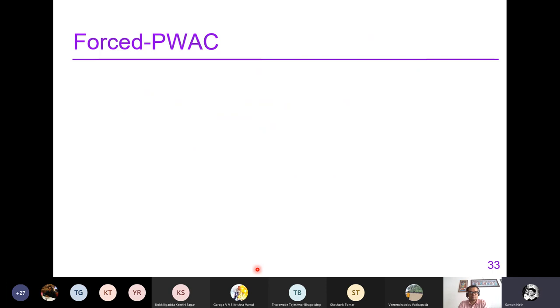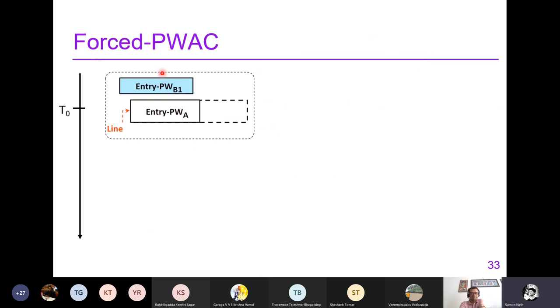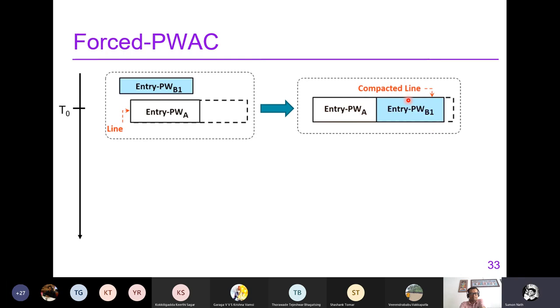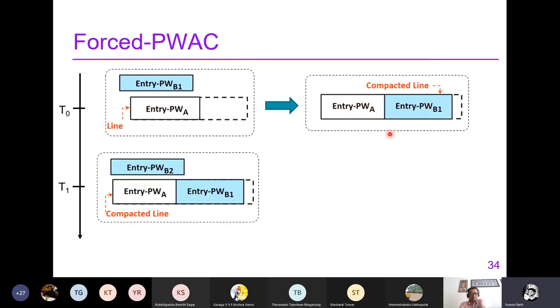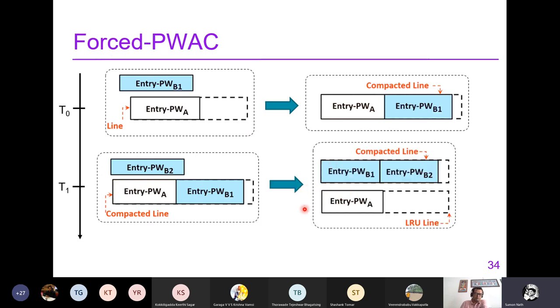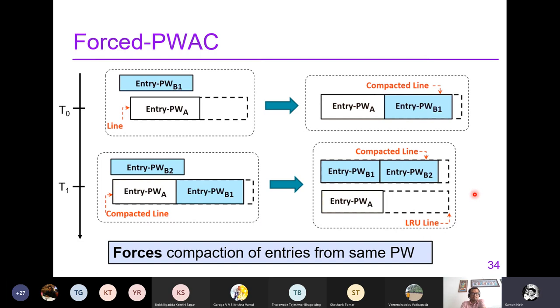This is basically done because the PWAC does not always work in all cases. And let's look at an example to understand why. So this is the new entry, which is ready, an entry from prediction window B. And there is only one line which can accommodate a new entry. So this is compacted with this line. And at a later point of time, another entry from prediction window B comes. And as there is no empty space in other lines, we have to put it into a new line in case of PWAC or RAC. So what forced PWAC does is it forces out this entry from the other prediction window into a different line and compacts the entries from the same prediction window into the same cache line.